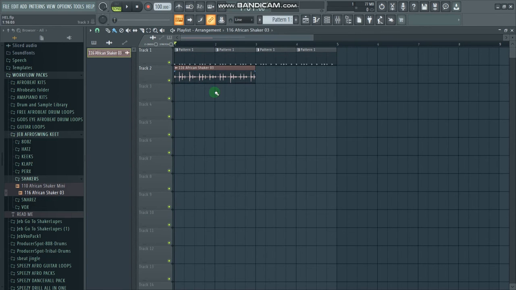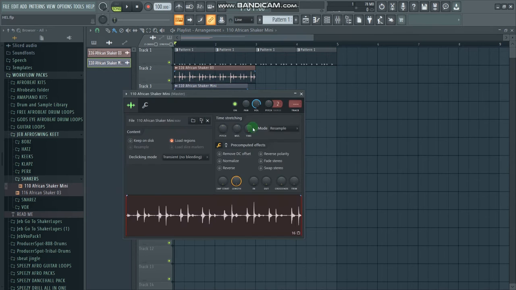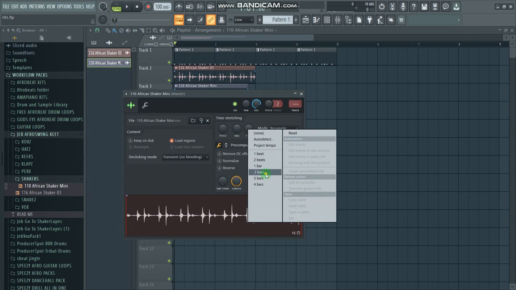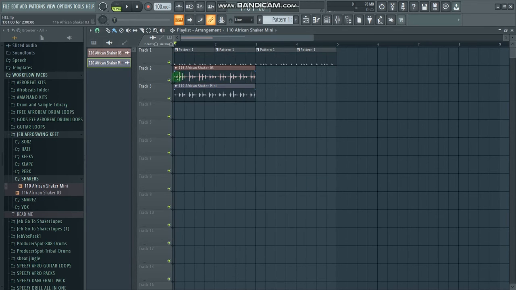Change this to song. Let me try this. Fill 2 bars. Let me mute this one. See. Okay, so I'm gonna use that. Then we're gonna fill the other bar. Very simple, guys.